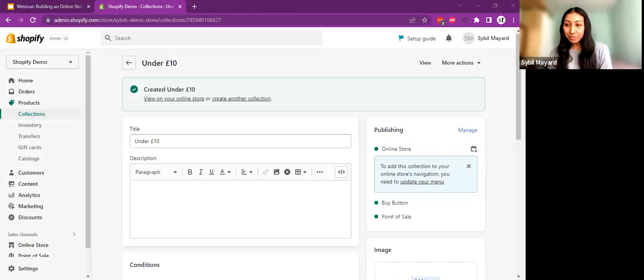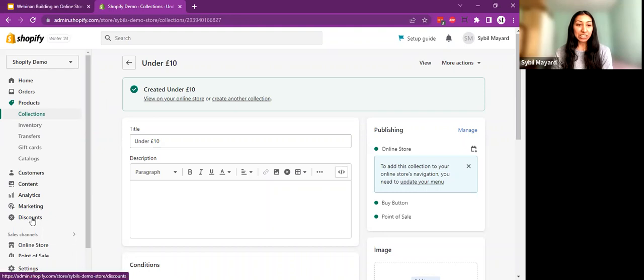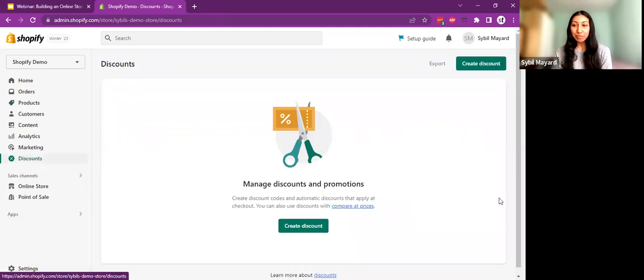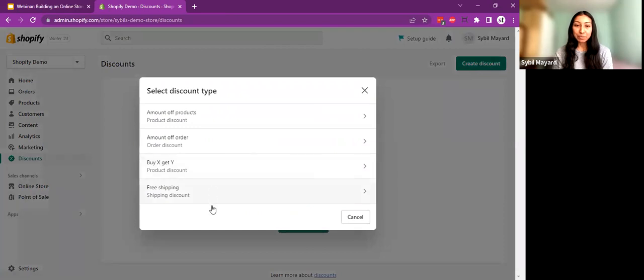Okay, let's talk about creating discounts. So let's go to discounts on the left-hand side. So discounts can be a powerful marketing strategy for your online store and a great way of increasing sales. And in order to create my first discount, I would click the Create Discount button.